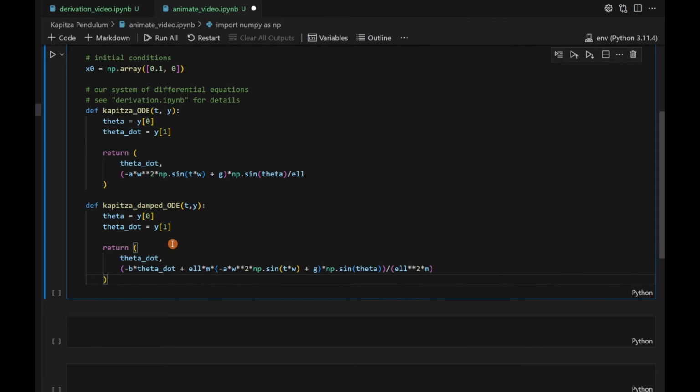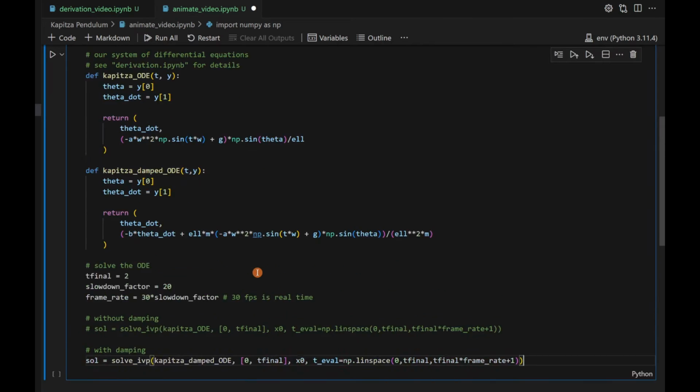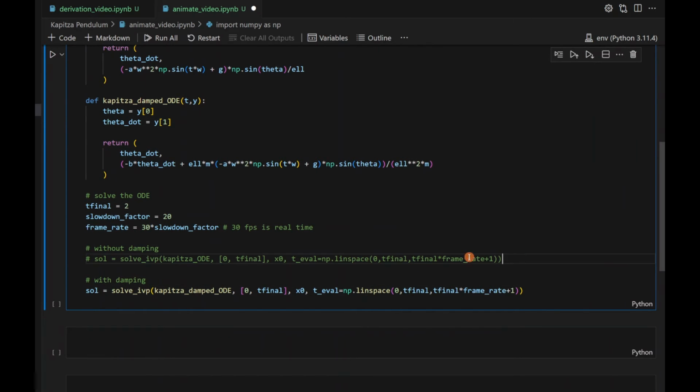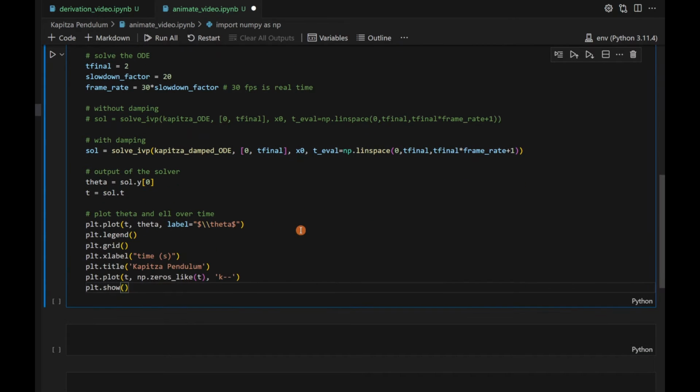Okay, so now that we have the ODEs, we can solve it very easily. So I'm going to paste this in here. I also have without damping, and then I have with damping right here. So you can just solve the ODE right there, and now we'll go ahead, grab the output and plot the results. So I'll paste that in here.